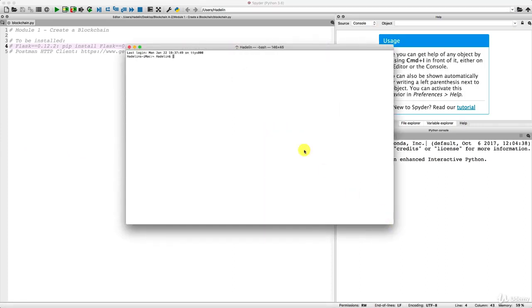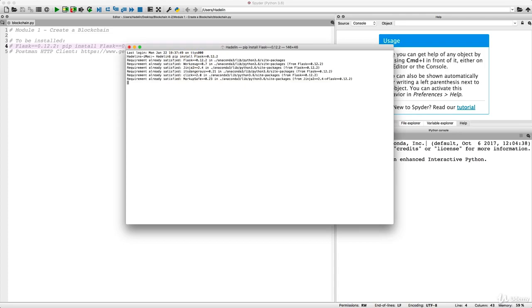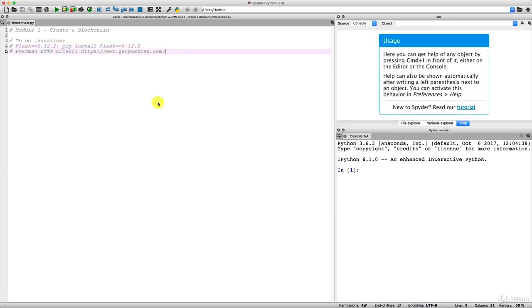Alright, so here I'm on the terminal, I'm pasting the line. I will of course provide the code at the end of this section, but you can just type this line very easily here. It's pip install flask double equals 0.12.2, and then you can just press enter and this will install Flask. Flask was already installed on my machine, but if you have not installed Flask yet, this should not take too much time. Alright, so make sure to install Flask, and now we're gonna get Postman.